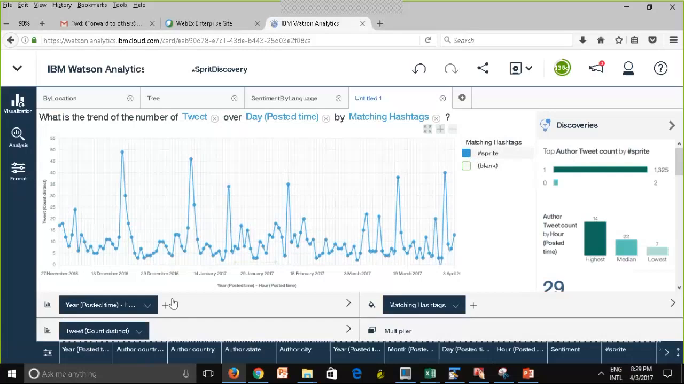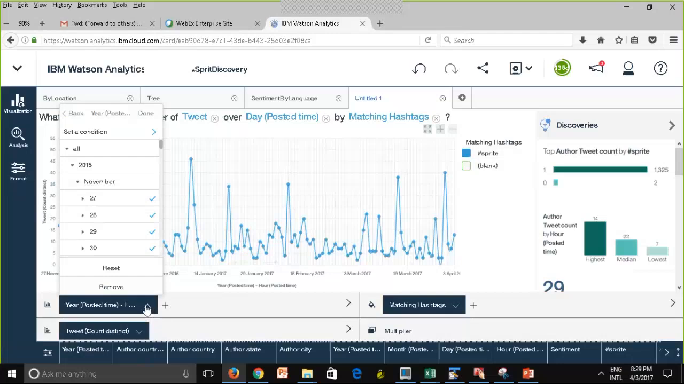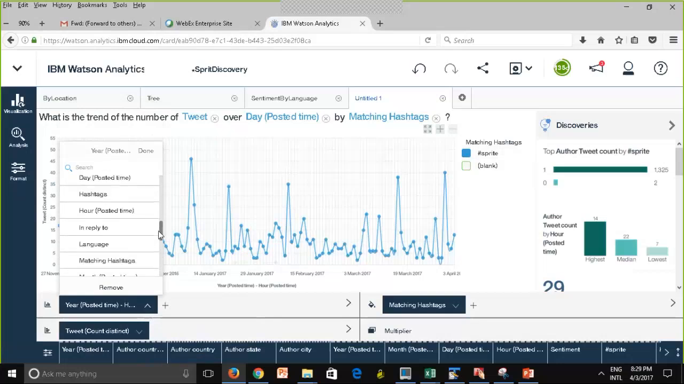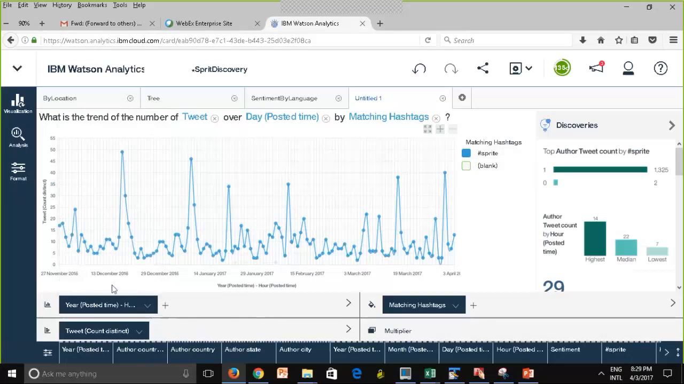What I could also do is take a look at this hierarchy. I can click on it, and I can select it by the day if I want to, right? I can change it, because remember, this is a hierarchy. So if I wanted to, I can go back and just do this. Author count by date, yes.